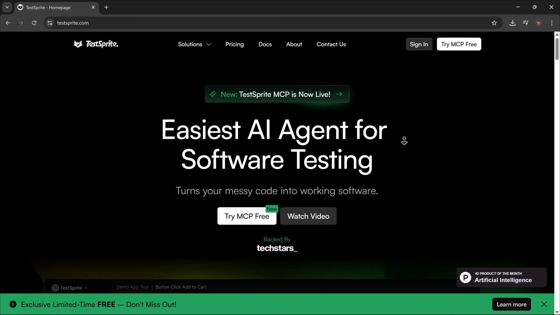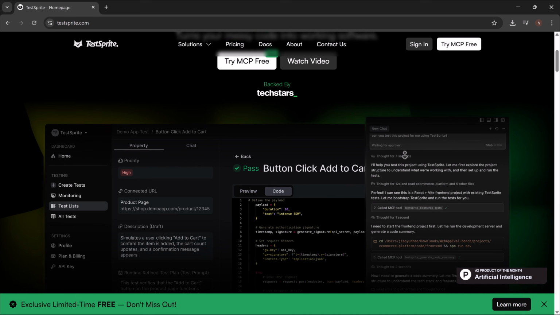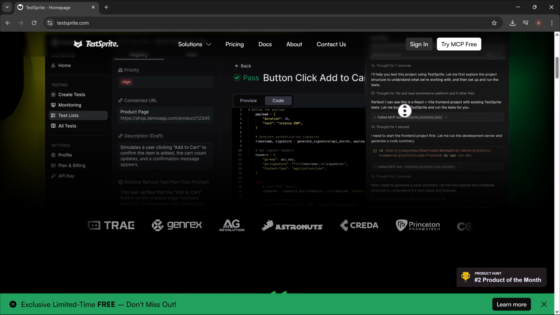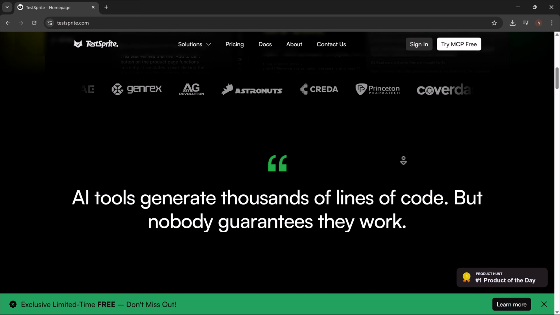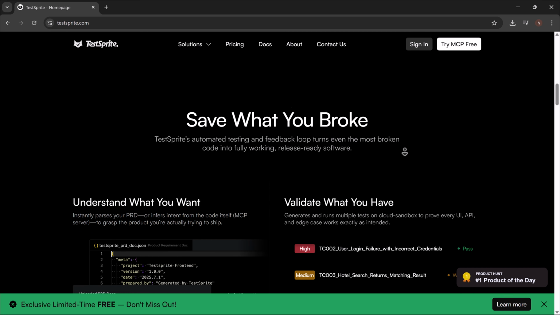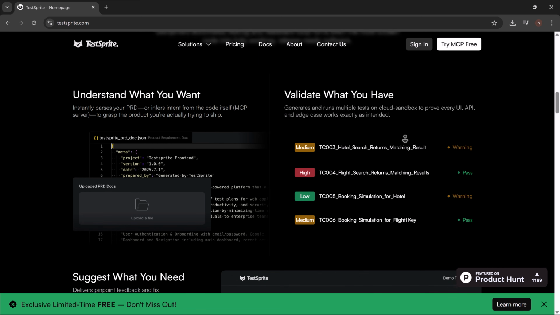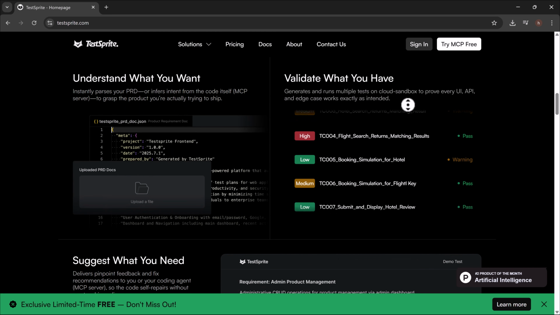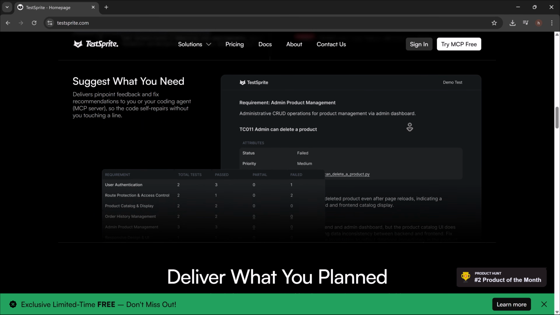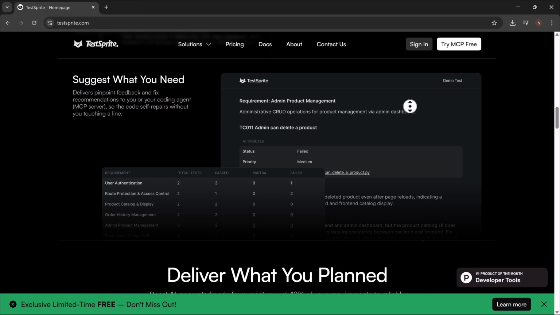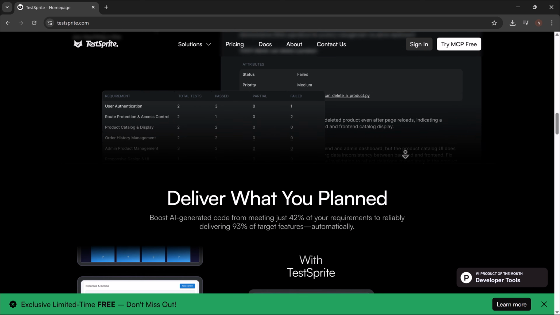Today, I'll show you how to plug an AI-powered testing agent called TestSprite into Cursor and use it to automatically test your app, find bugs, and even fix them, all in minutes. We'll be using a basic e-commerce project as our example, with a front-end, back-end, and the typical features like product listings, cart functionality, and admin tools.